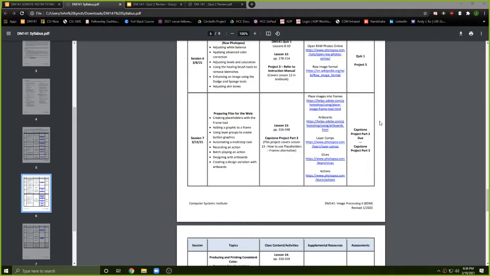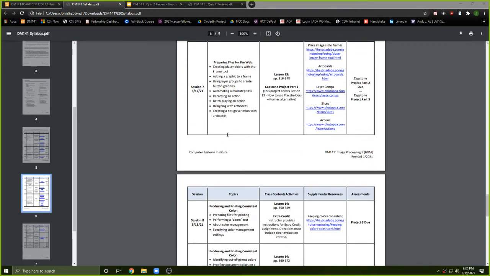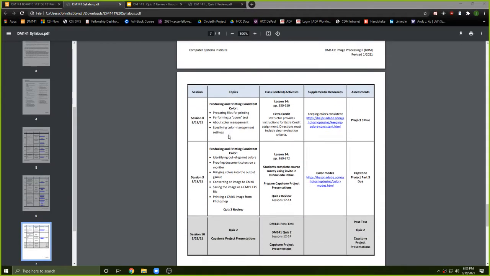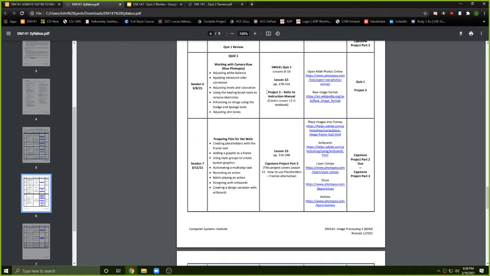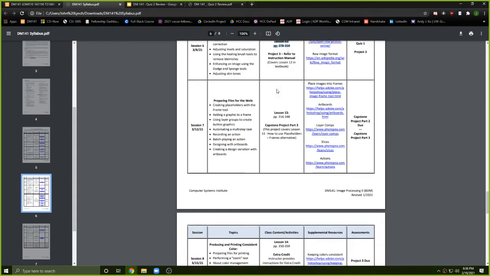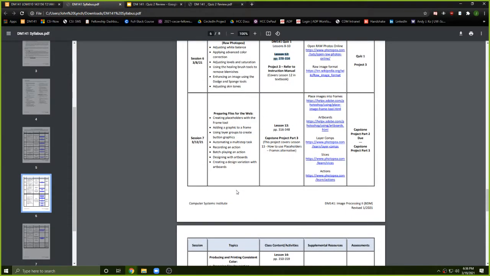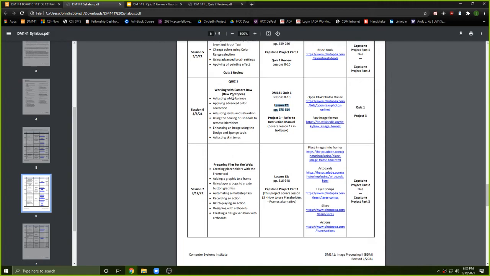But again, this quiz, if you look at the syllabus on session 9, you will see that quiz 2 covers lessons 12 to 14. And that's actually just the lessons from session 6 up to 8. And in a few of these sessions, such as with Raw Photopea, we went in depth with some of these tools.